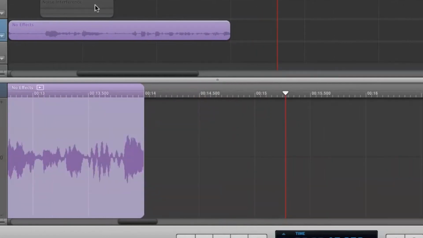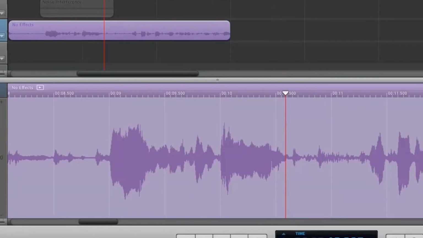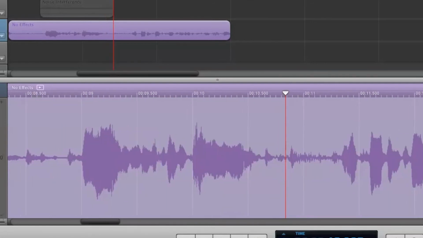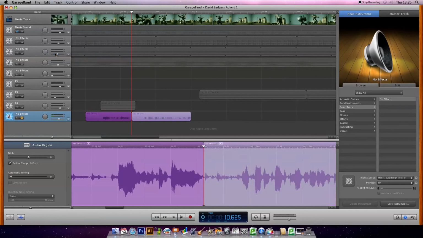Now, I don't mind that, but I would prefer it if there wasn't this big gap in the middle. So what I'm going to do is move my playhead into the position where I want to make the first cut. And if you look down in this edit view down here, you get a bit of a more precise look. And then you go to either edit, split, or you can press Command and T.